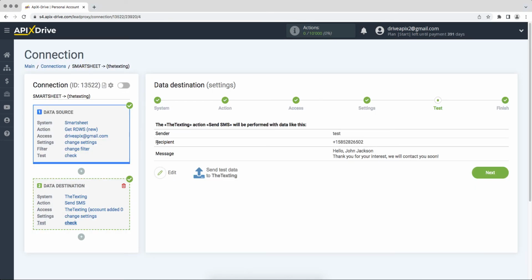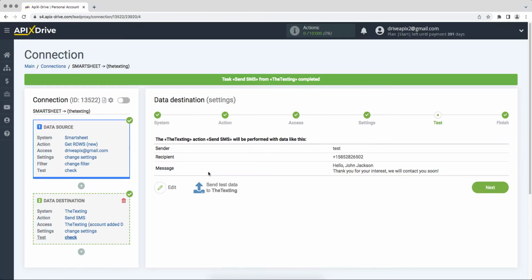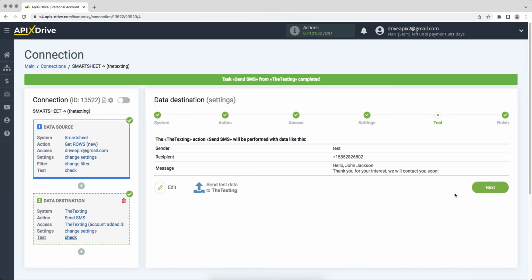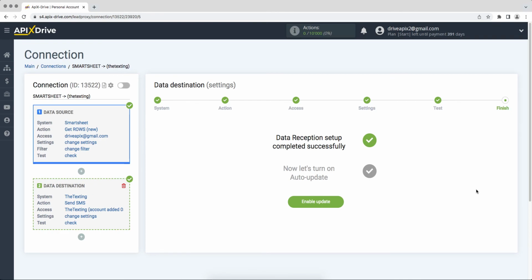At this stage, we see the test data that will be sent to TheTexting. In order to check the correctness of the settings, click Send Test Data to TheTexting. Go to your personal account and check the result. If everything suits you, we return to the ApiX-Drive service and continue the configuration. On this, the data reception setup has been successfully completed.